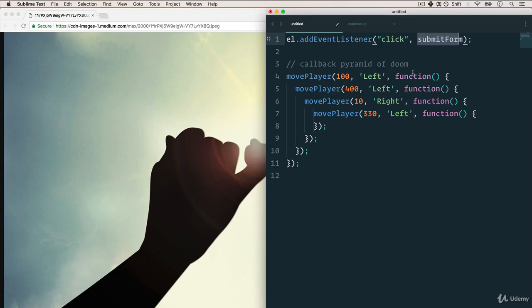Let's think of another example. Let's say we're creating a game, and we have this move player function that has the distance to move the player and the direction. Well, if I wanted to move player 100 to the left, I'd run that. Once that is done, I wanted to run a callback function, which is to move player 400 to the left again, and then another callback function right after that is done to move player 10 to the right, and another callback function to move player 330 to the left. And we have something called the pyramid of doom.